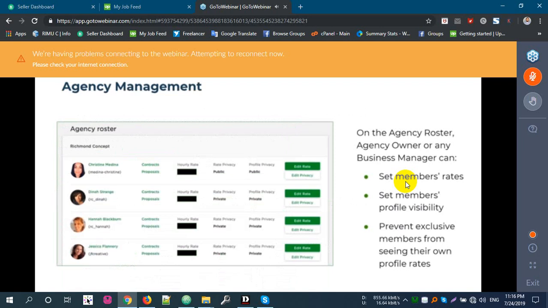Okay, so we talked about teams. Here's a little bit more about agency management. On the agency roster, the agency owner or business manager can set team members' rates. They're blacked out here on this slide, but that's where they would be. You can set members' profile visibility.